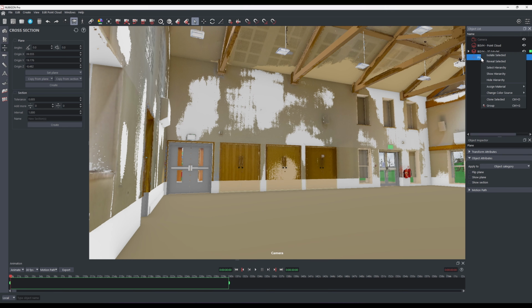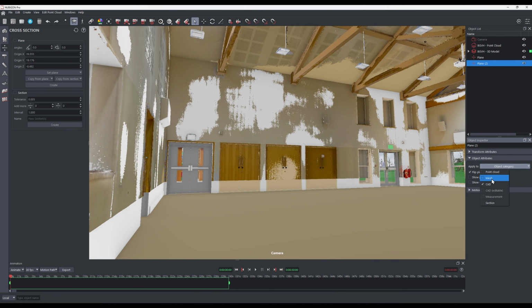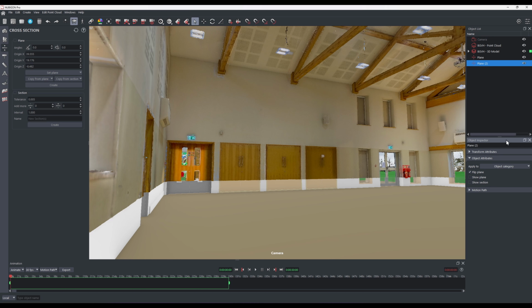Now, duplicate the plane by right-clicking and selecting Clone. For the clone, flip the direction. Toggle off the point cloud category, then enable the Mesh category instead.